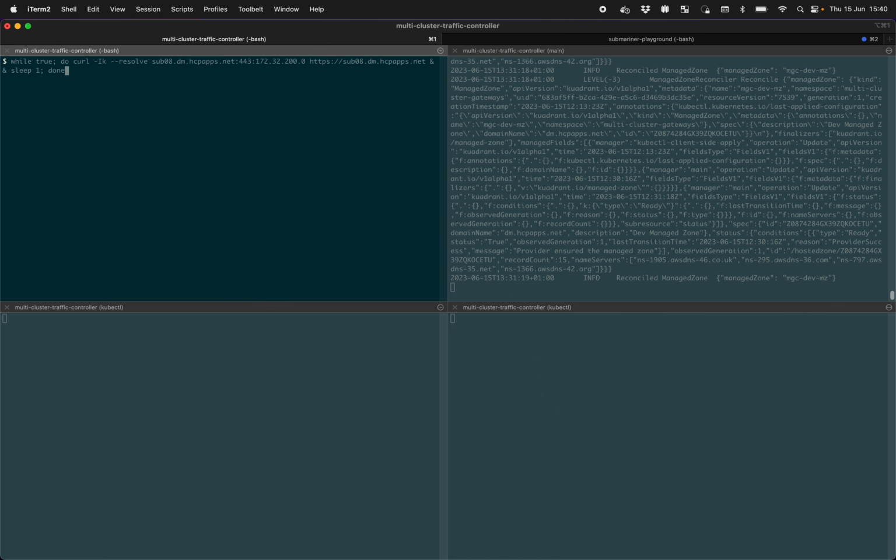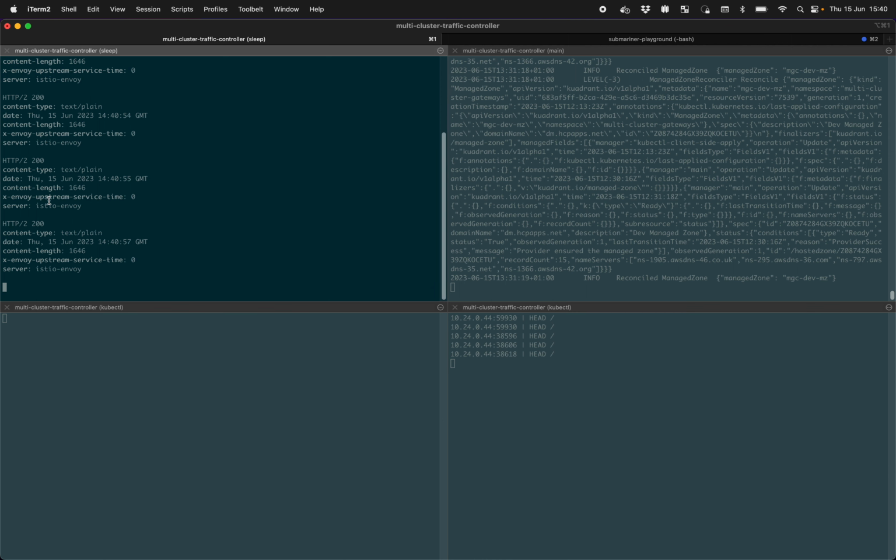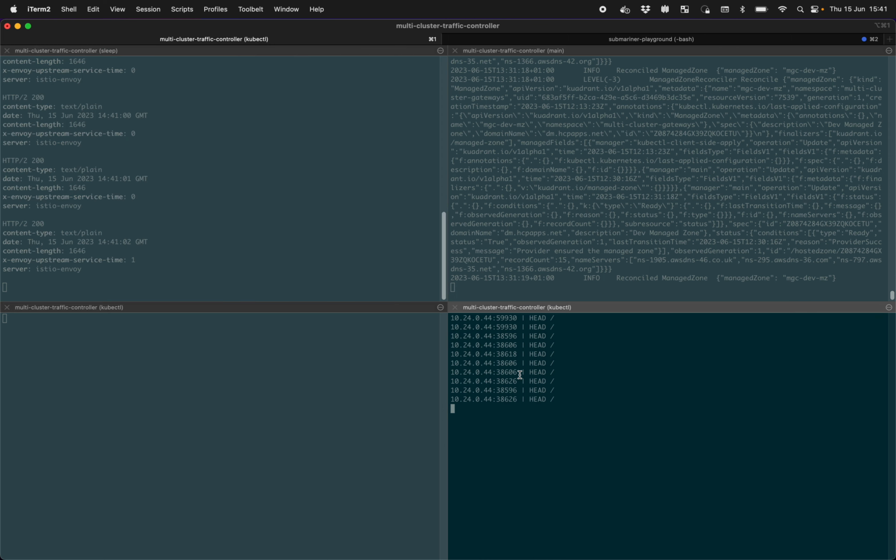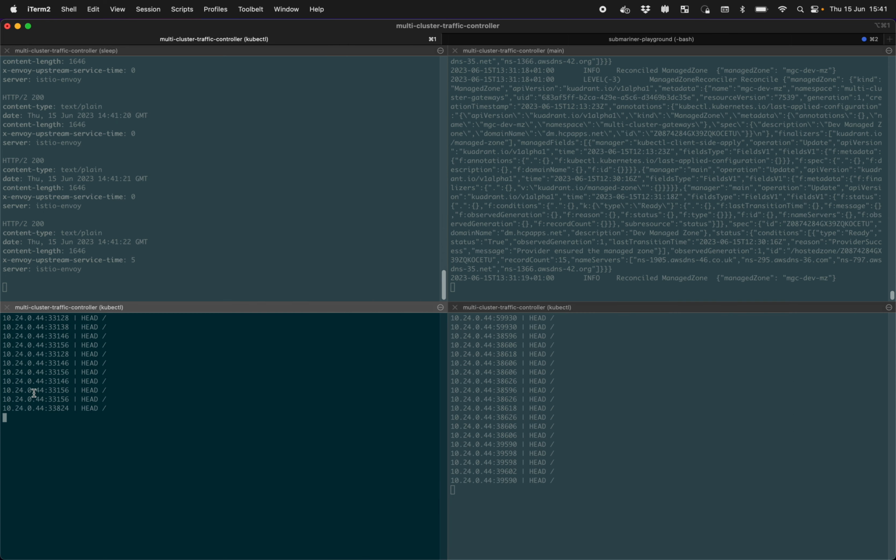And then up here, I'm just going to kick off a while loop that's curling our particular host that's going to hit our gateway in the hub cluster. So once we kick that off, we'll see we start getting 200 responses here every second. We can see that initially it's just hitting this cluster on the right, but if we leave that long enough, we'll see that it load balances between the two of them. Now, the multi-cluster services controller will also take care of load balancing, so should one of those apps go offline, it will send all traffic to the remaining services that have been exported that are still actually healthy. So we can see it balancing between the two of them here.